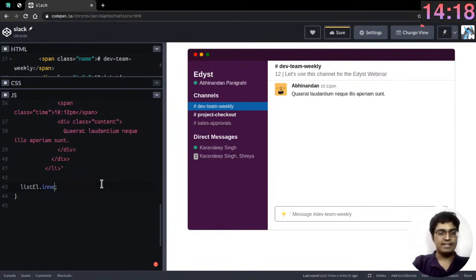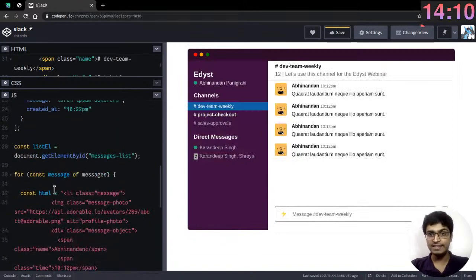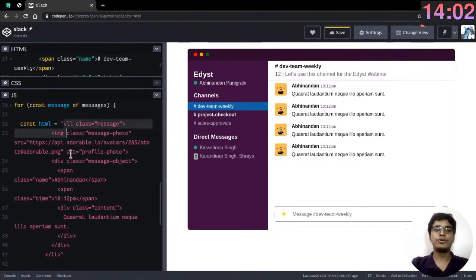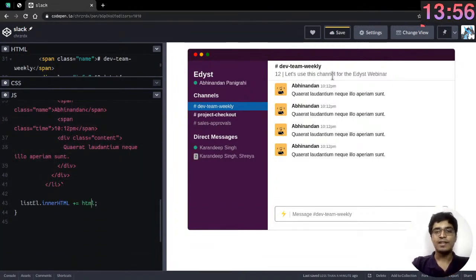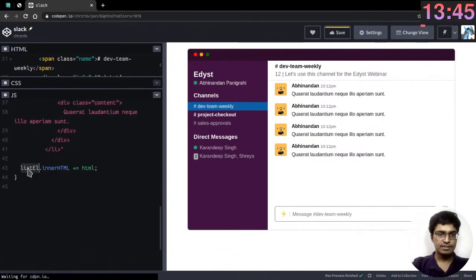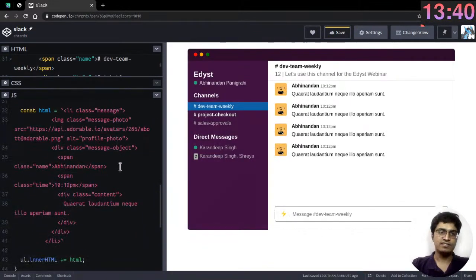For each message, I'm going to generate the HTML string directly. I'm not going to create li, not going to create image, not going to create div. I'm just going to generate the entire HTML all at once, and then I will add it to the innerHTML of the UL. So if we just rename this to UL, this will probably make a little more sense to you guys. All I'm saying is, for each message, generate an HTML.